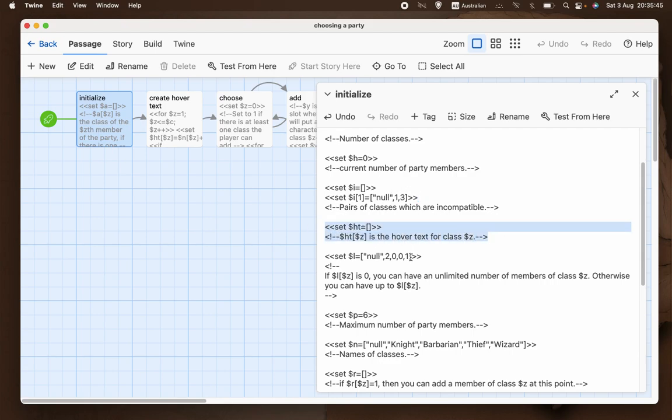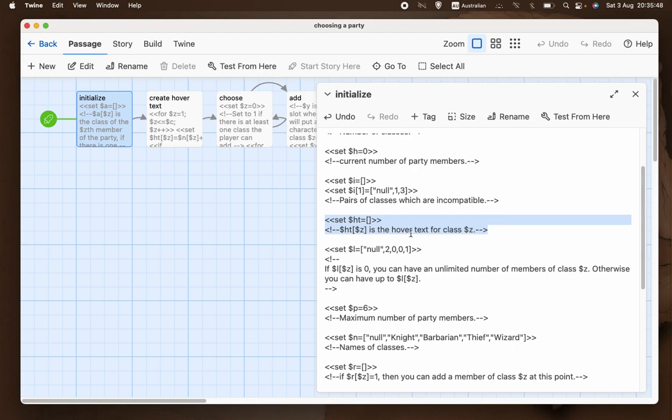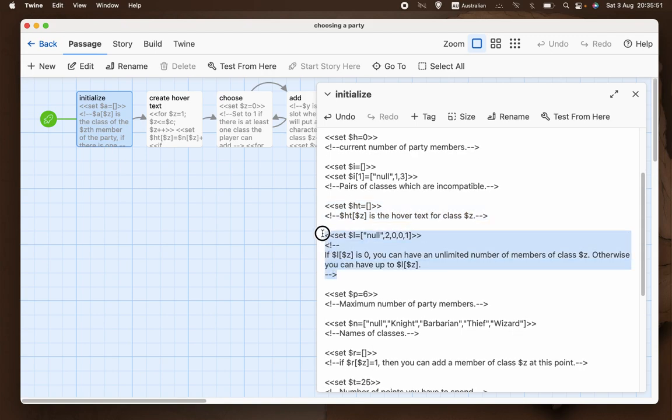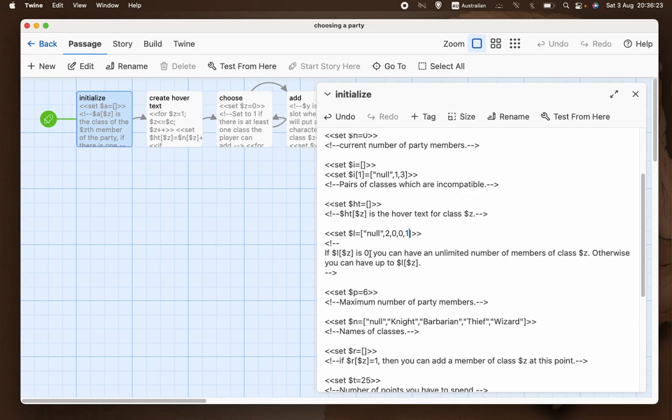We have HT, which is the hover text for each class. We have $L, which is the limits for each class, but 0 means unlimited. It doesn't mean a limit of 0, because of course if there was a limit of 0 you couldn't have them at all, and there wouldn't be much point having a class that you can't have. So I suppose you could start it that you can't have it, and then you can unlock it later in the game or something. But anyway, 0 in this case means unlimited rather than a limit of 0. So we can see there's a limit of 2 for class 1, which is the knights, and a limit of 1 for class 4, which is the wizards.